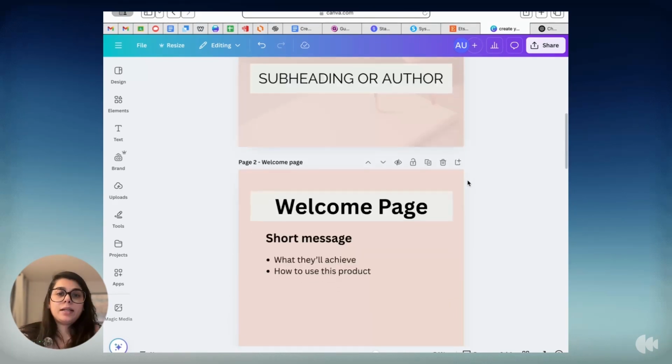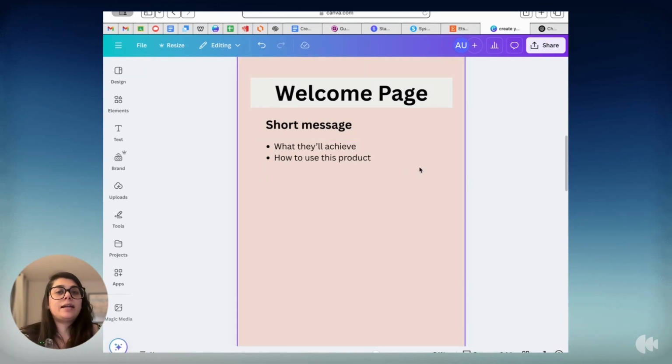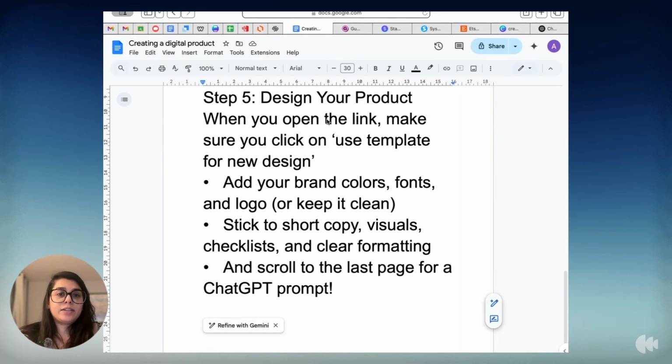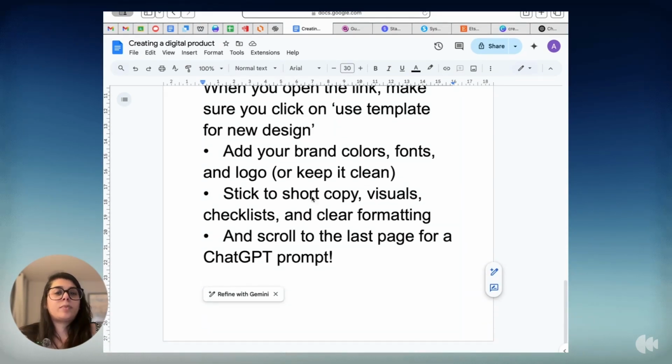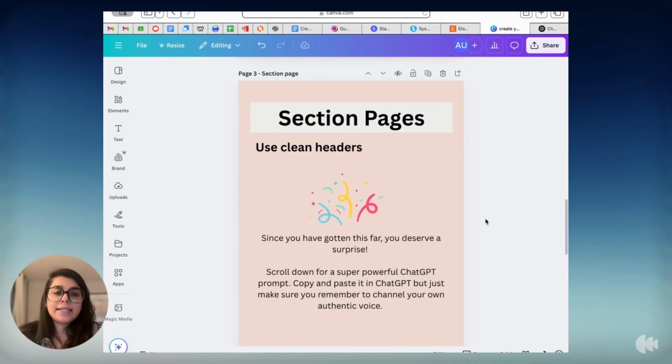You scroll down, and the first is a welcome page. Here, you're going to put a short message on what your audience is achieving, what the buyer is achieving through this, and how to use this product. Just like I have highlighted here. Design your product, open the link, add your brand colors, stick to the copy, etc. Then you go on to the section pages. Just make sure you're using clean headers.